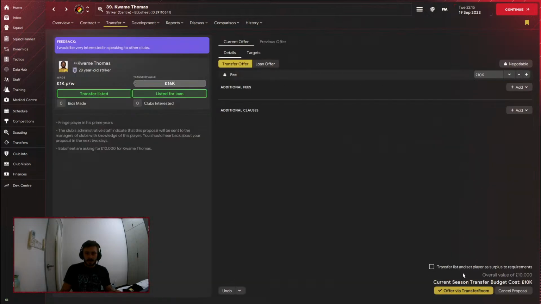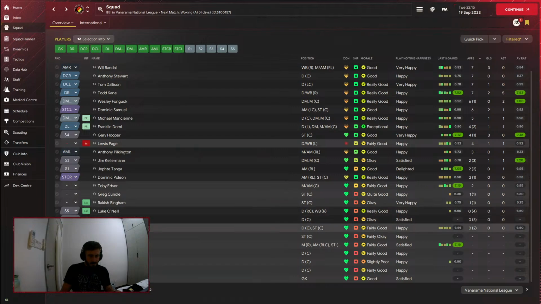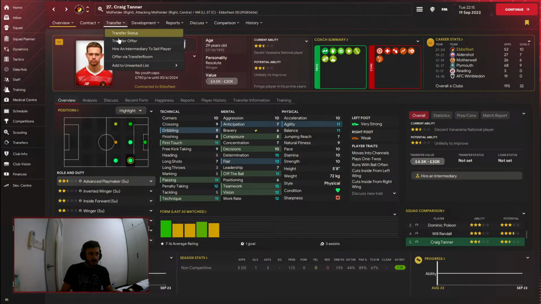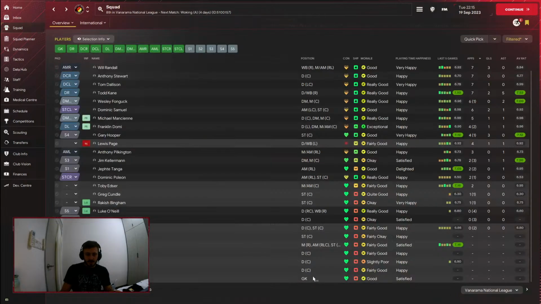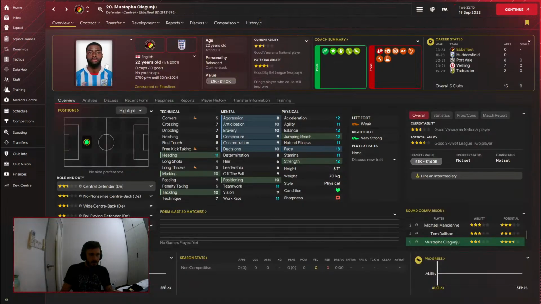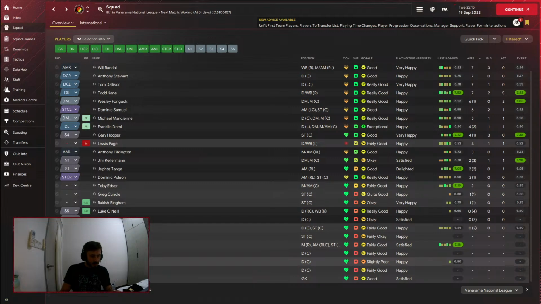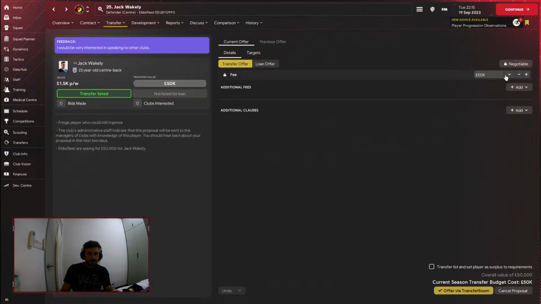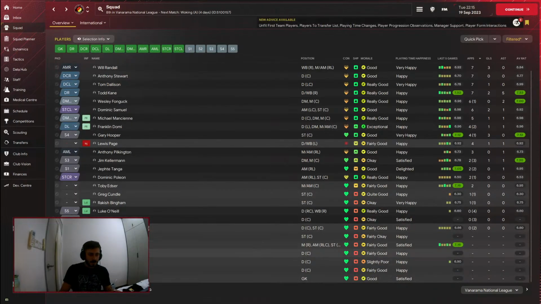See this guy, if we can get 10k for him, he's on 1k a week. Craig Turner here. See if we can get 10k for this guy as well. It's more just about getting the wage bill sorted. All these centre halves here at the club on £750 a week. Supposedly this lad's worth up to 140k. Couldn't see that being the case. Let's just offer them all out at unspecified amounts, just making sure we remove those wages.